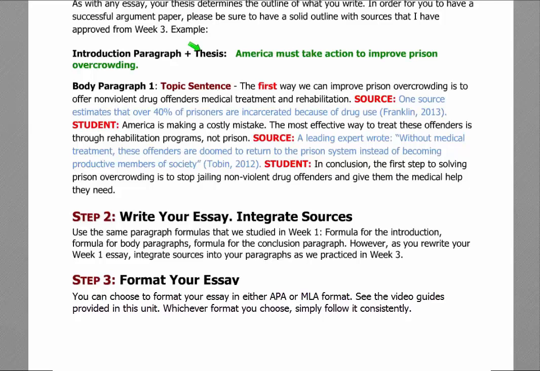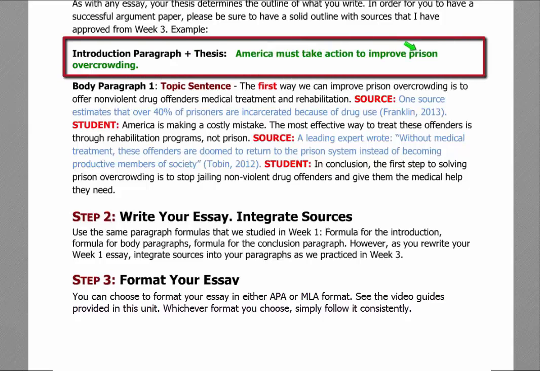It should have a thesis statement. America must take action to improve prison overcrowding. So there is the thesis statement, the overall idea that all the body paragraphs are going to support.